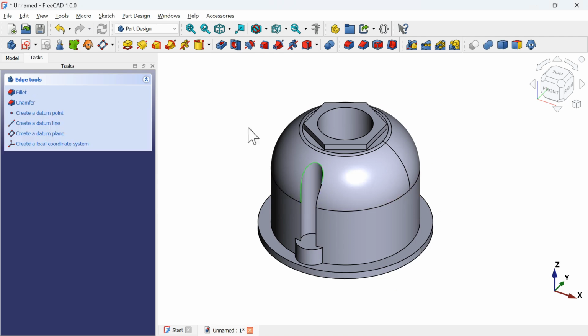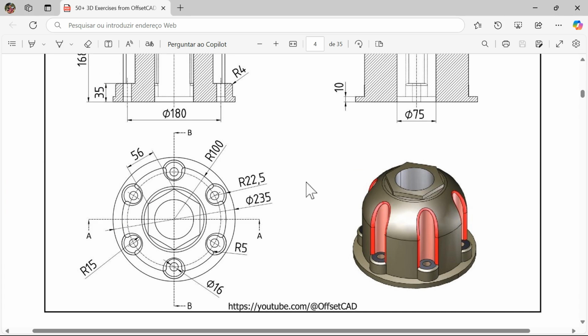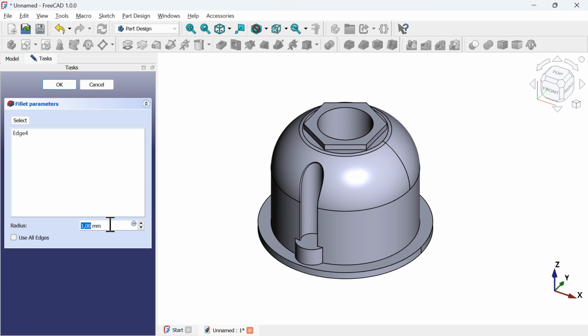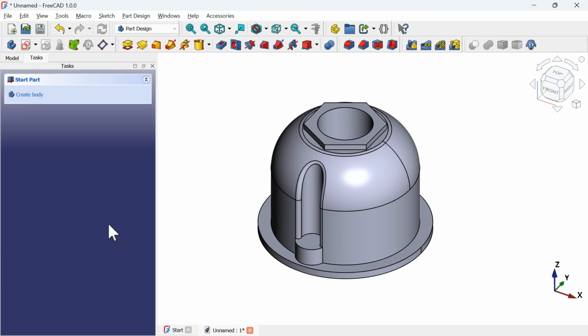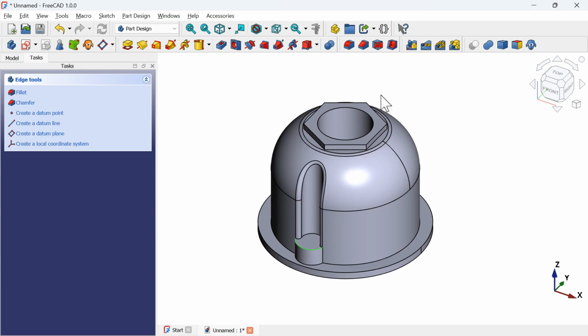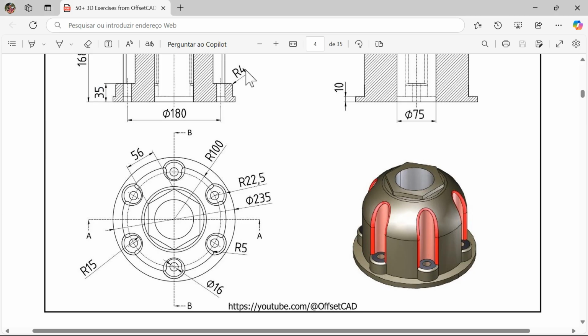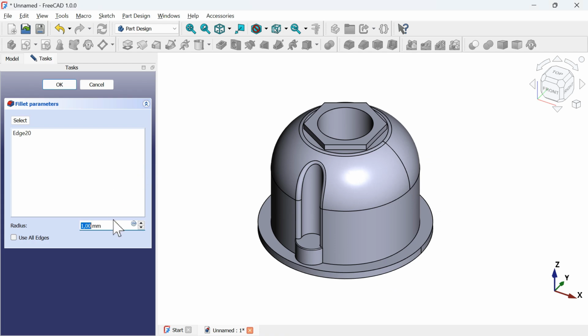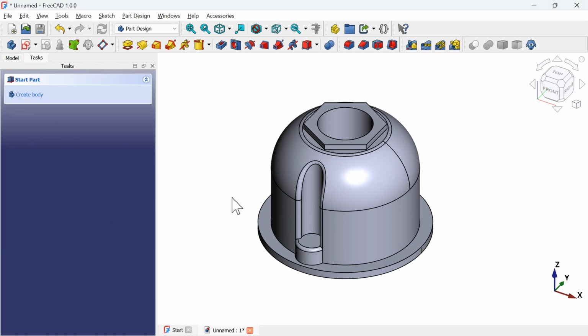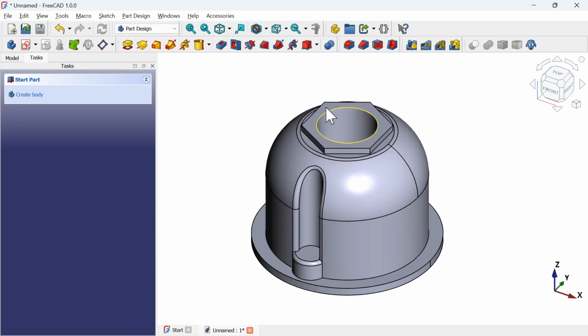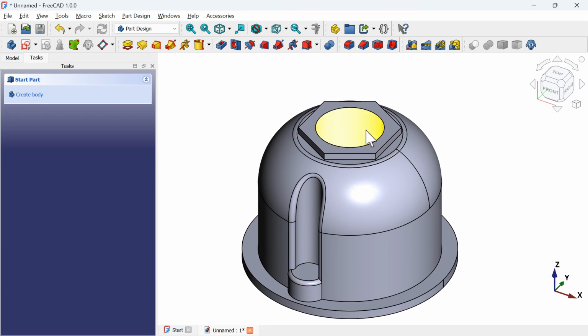First select this edge here, and now fillet tool. The radius here must be 5 millimeters, so change here to 5 and enter. And here we have this. Now select this edge and fillet tool, and our radius now must be 4 millimeters. Set 4 here and enter. Okay, now that we have this, let's create a hole on this part here. We can select this face here or this face here.